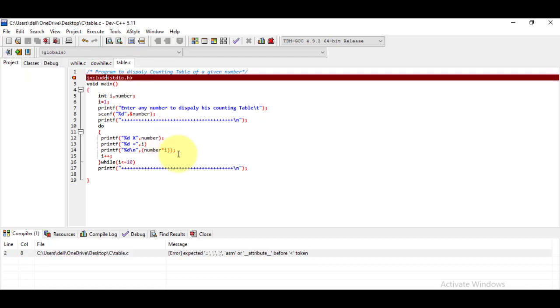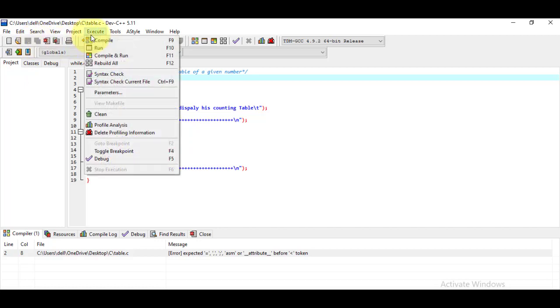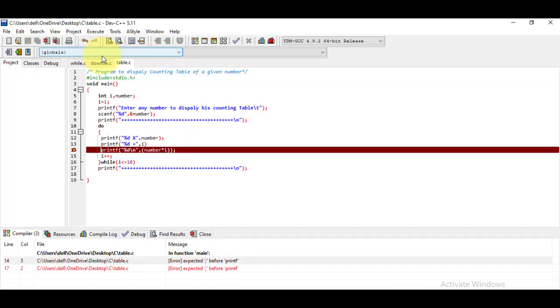It is showing a problem over there. We have not put the hash before include. This is a preprocessor directive, so we have to use #include, then stdio.h. That was the mistake. So save your changes, then go to the Execute menu, then choose Compile and Run.